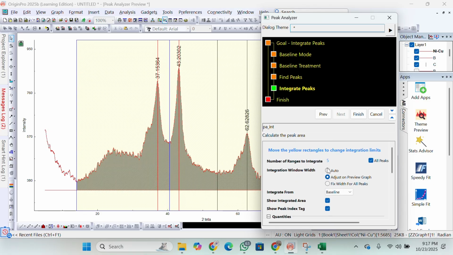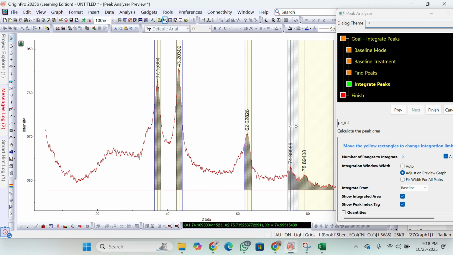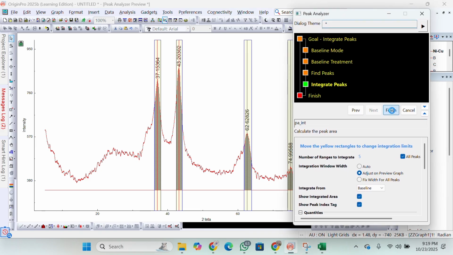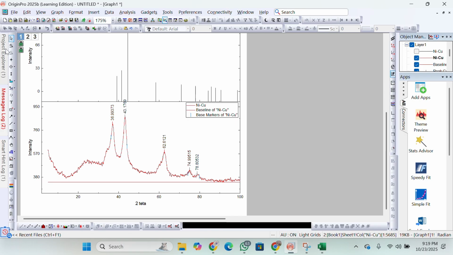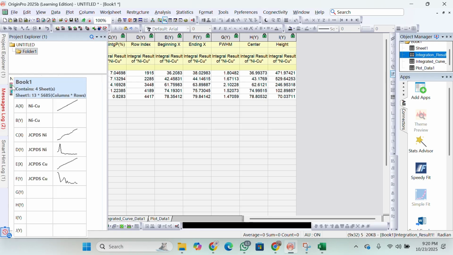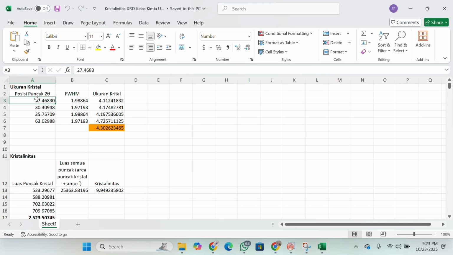Now we get like this, and we have to shift right and left in the peak that we choose, and then finish. And you can click Project Explorer and then choose the book. Now we get like that. In the center data, we can copy and move it to Excel.